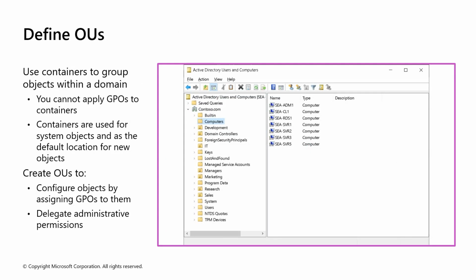Organizational units, or OUs, are used to group objects within a domain. OUs allow you to assign group policy objects and delegate administrative permissions. Unlike containers, OUs can have GPOs linked to them, making them essential for organizing and managing large environments.